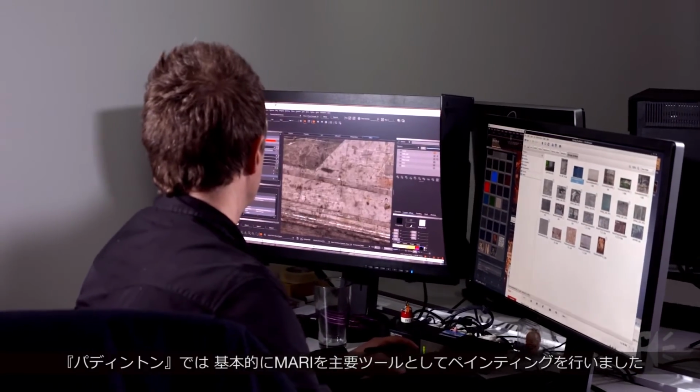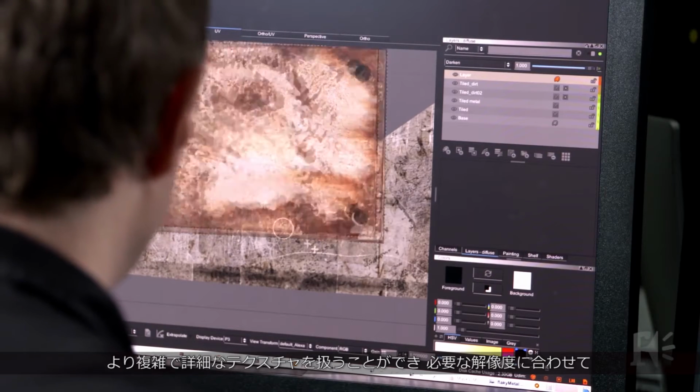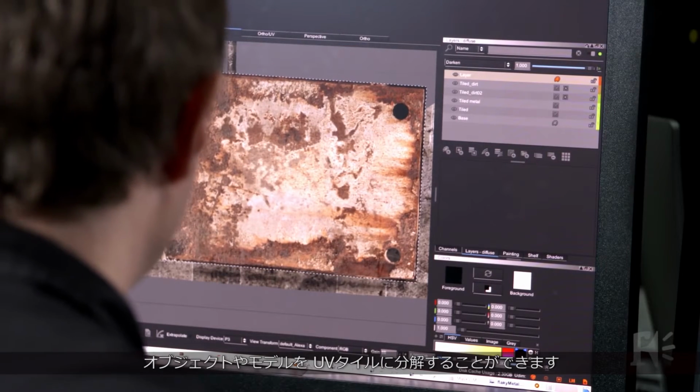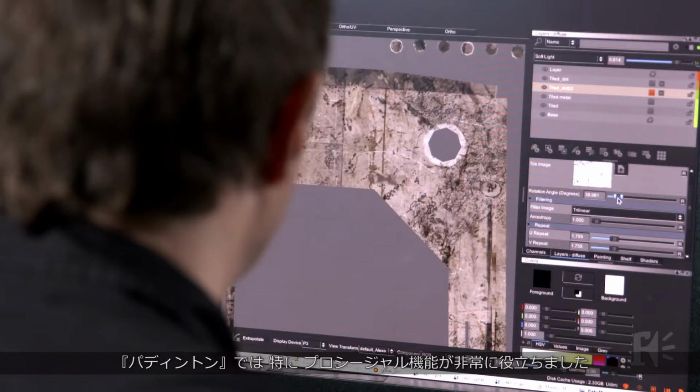So when we were painting Paddington, basically MARI was our primary paint package. It's changed the way we texture as well. It's changed the workflow and the pipeline within the company as well. It allows for more complex and more detailed textures. You can break your object, your model, into as many UV tiles as you need to get the resolution you need. There's a whole slew of other things that we use in MARI, especially on Paddington, that helped a lot.